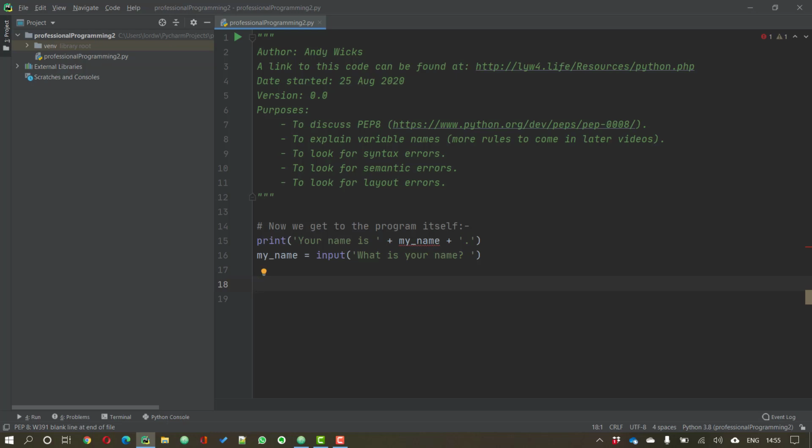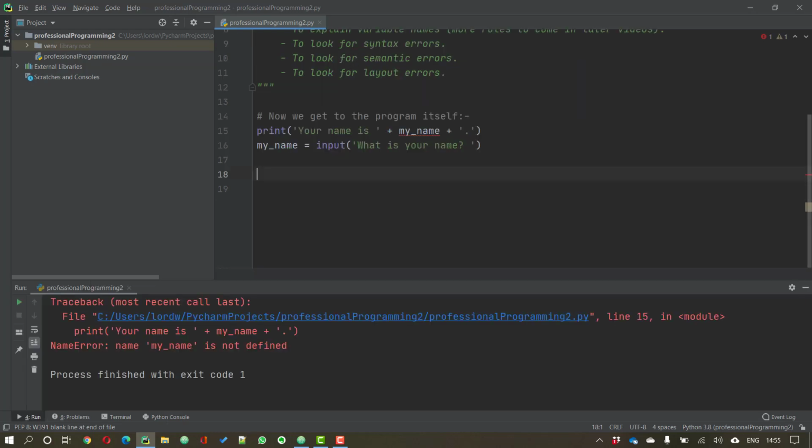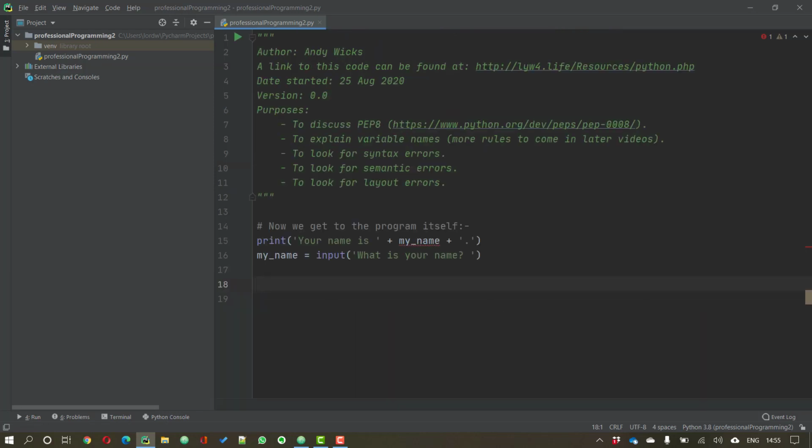Let me show you what happens if I try to run it. It comes up and it says, oh, you've got all sorts of things wrong with all of this code. It says it's not happy. It says my_name is not defined because we haven't set my_name equal to something yet. So let me put that line back again, and everything is back to where it was. We've got a program without errors that we know runs.